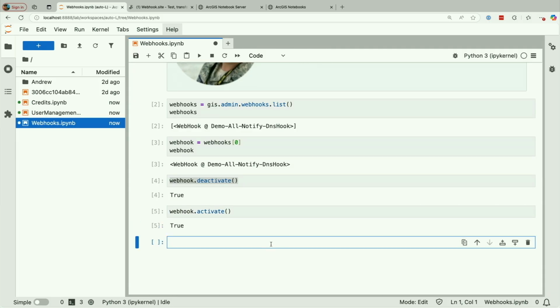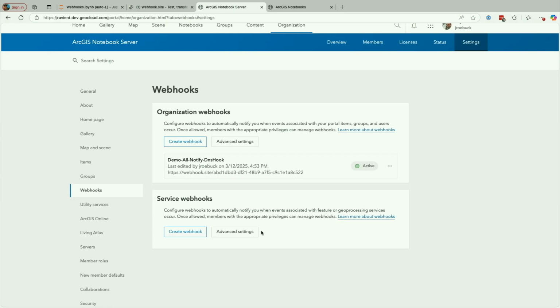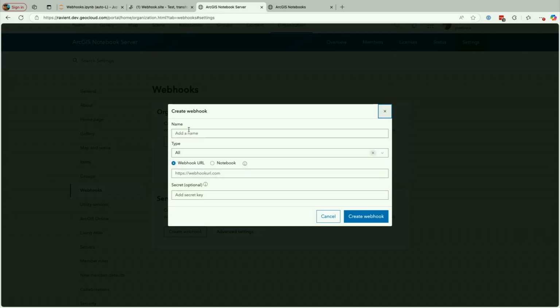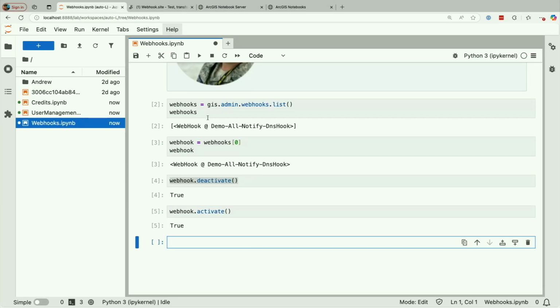In addition, you're able to create these webhooks here. So using the UI, if you create a webhook, it prompts you for a name, a type, and a URL. The create method here is going to have that exact same structure. So you would just call gis.admin.webhooks.create and pass those parameters in. This is a way for you to be able to manage that with the Python API.